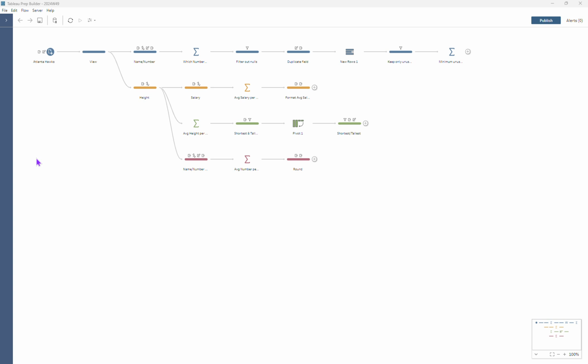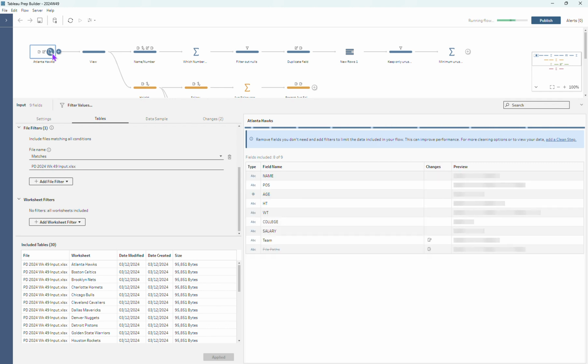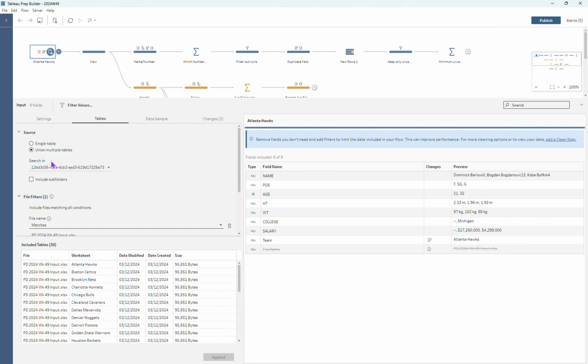We've got an interesting prepping data this week. So we're looking at basketball data and we're looking to answer a lot of different questions quickly, basically. So we've got all different teams and their players. So the easiest way to combine these 30 different tables is to use a wildcard union. So union multiple tables together in the input step.